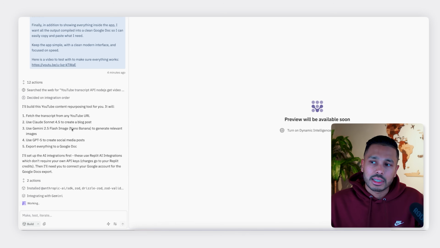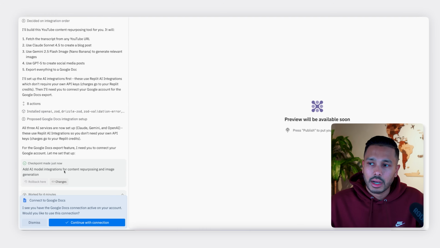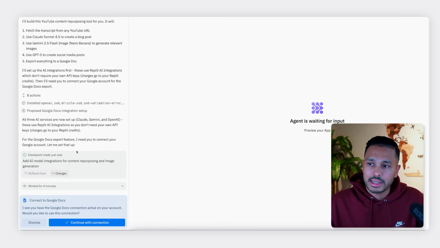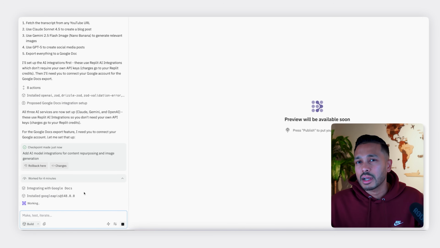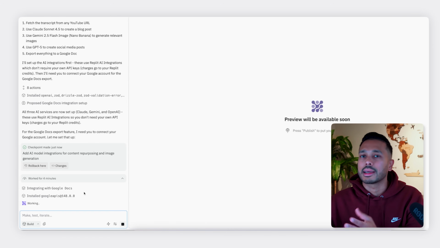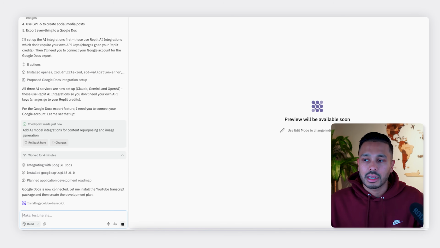As you can see here, it's talking you through its thinking and logic and what it's working on. You can see it did ask me to connect my Google Docs account, and it explains why it needs it. And so you just go with continue with connection. Because I've already logged in with Google, it just took that authorization. If it's your first time, it's going to pop up the whole Google login screen, and you just sign in, and that's it, and authorize. And now Google Docs is connected, as you see.